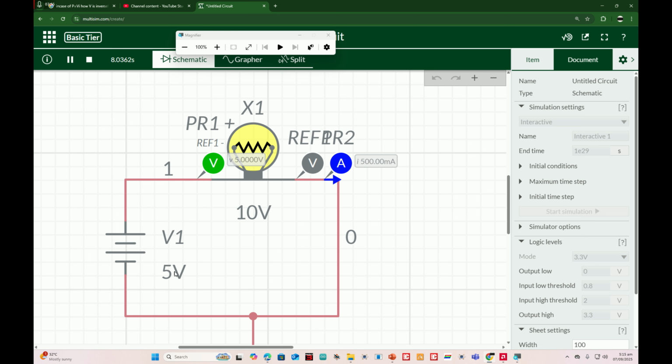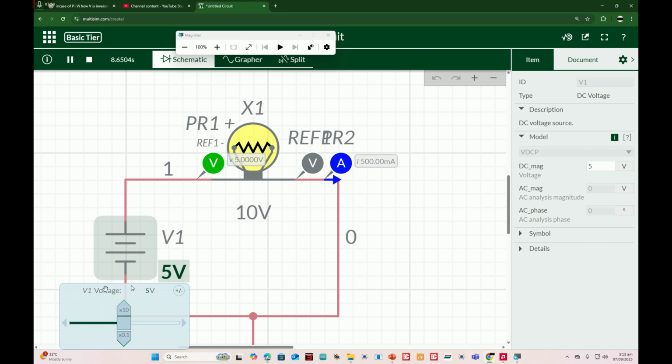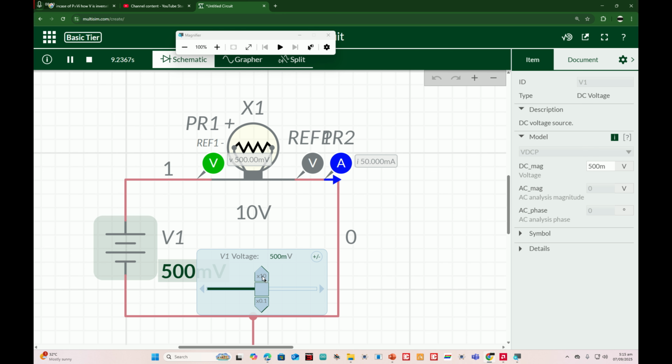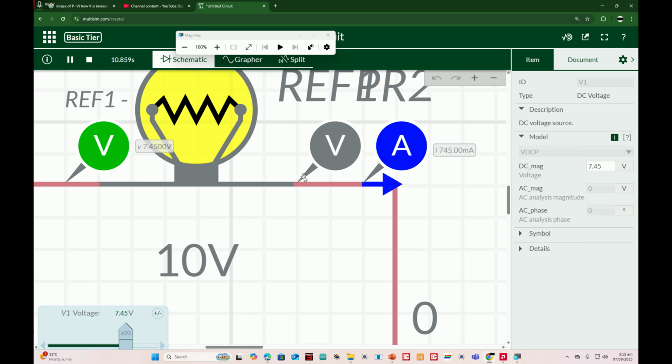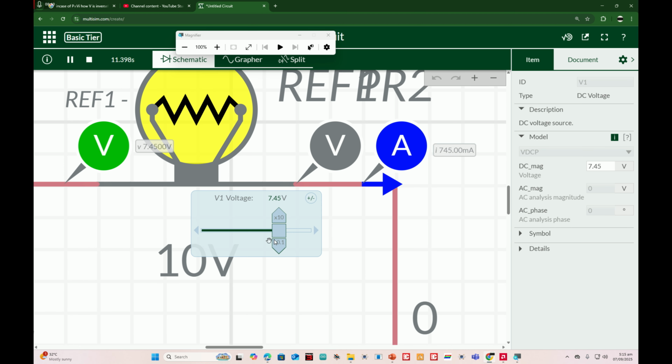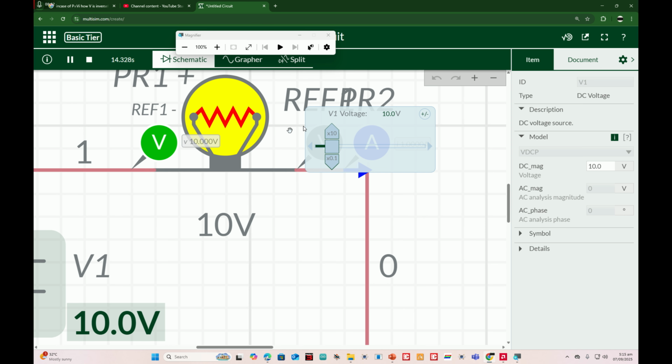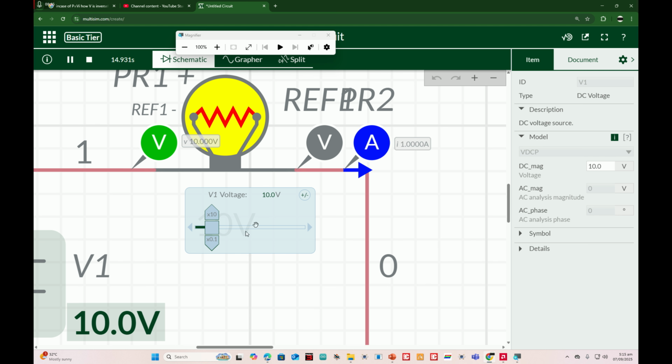I go there and I click this. Instead of 5 volt, I increase the voltage. Okay, it decreased. I increase the voltage to 6, 7. Now you can see that when I am increasing the voltage, the current is also increasing. Now I increase the voltage further. See, the voltage is now 8.9 volt and the current is now 890 milliampere. Now the voltage is 10 volt, the maximum that our bulb is rated for, so the current is now 1 ampere. Now if I lower the voltage, I make it 5 volt, 2 volt.